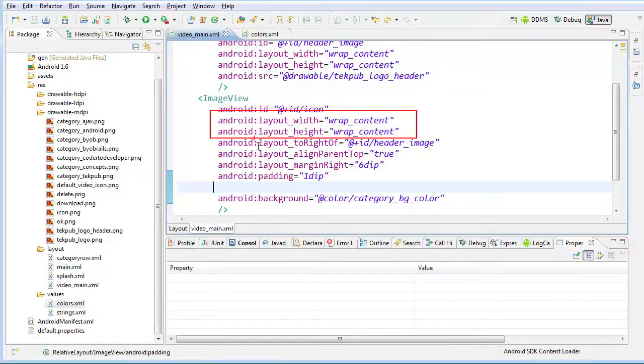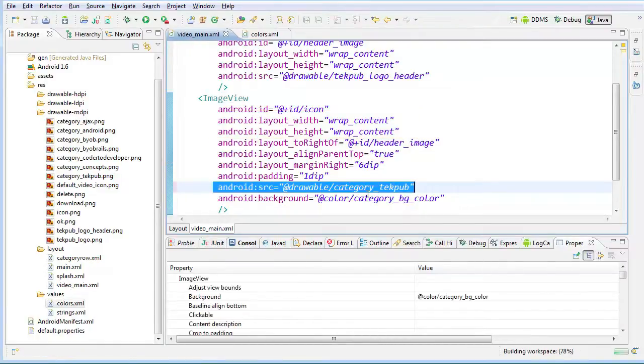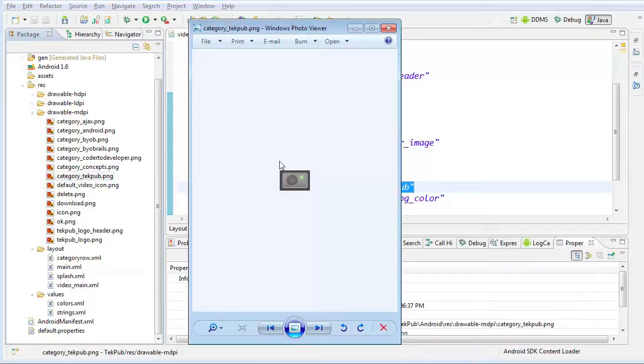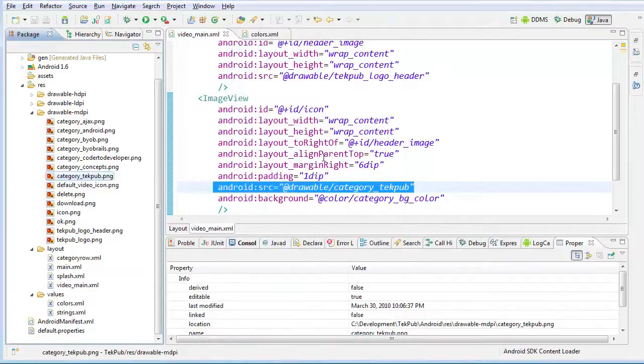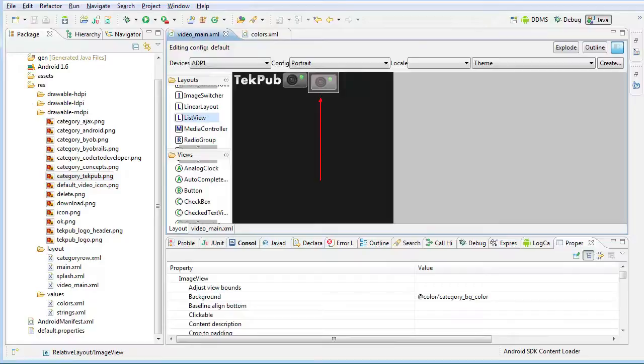If we put the image back, the image category TechPub, and then if we look on the left hand side here, category TechPub, double click it, you can see the image is about that big, so the image view will scale to that size. Go back to layout, and you can see that the layout now looks like this.